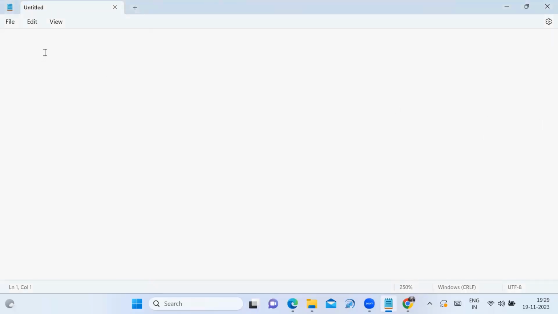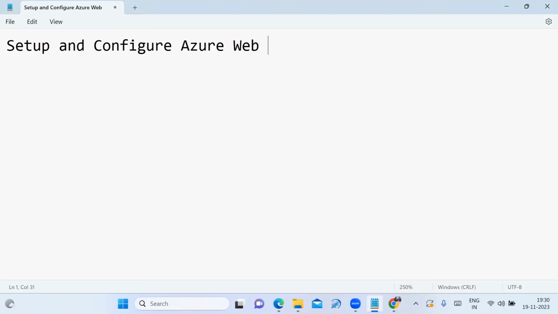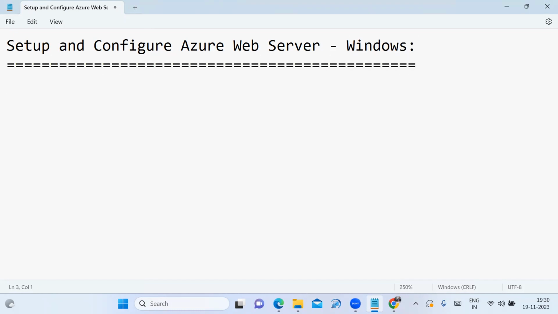In the last session, we discussed how to set up and configure Azure Web Server for Linux. Now, in this session, we discuss how to set up and configure Azure Web Server for Windows. For that, what are the steps we have to follow? The first step is we have to launch and connect the Windows server.